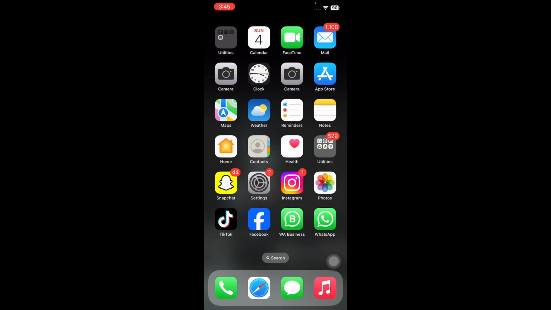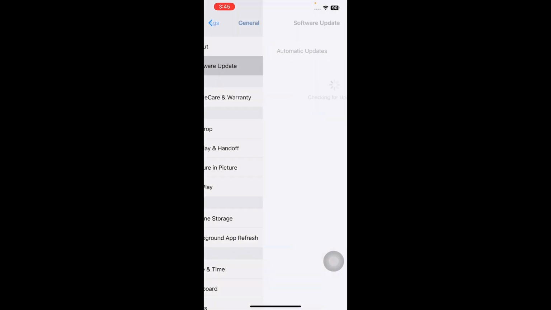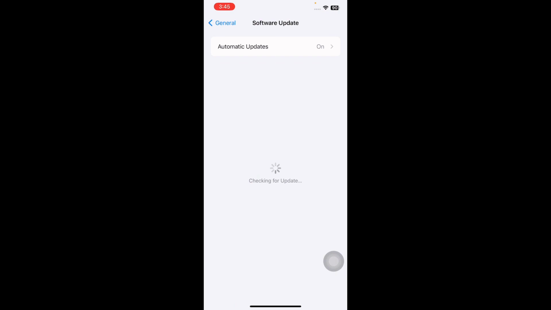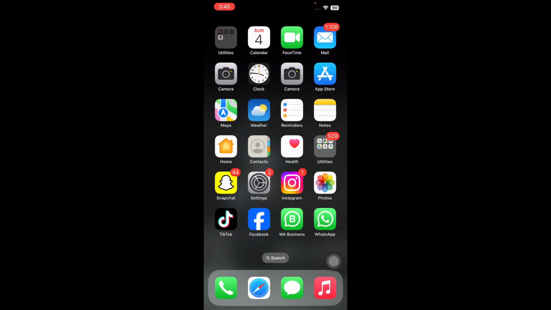And the next step is update iOS version. Like many bug fixes, updating to the latest iOS version is recommended as well. If your iPhone has relatively slow internet, please update your software. Scroll down and tap on general, and then tap on software update. Wait until the page is loading. See if there is any update available, then tap on update now and update to the latest version of iOS, and you are done.